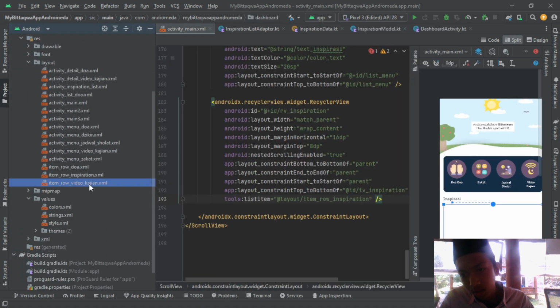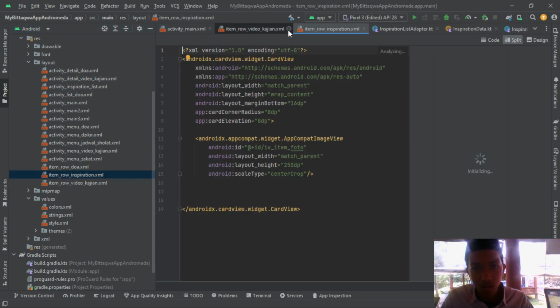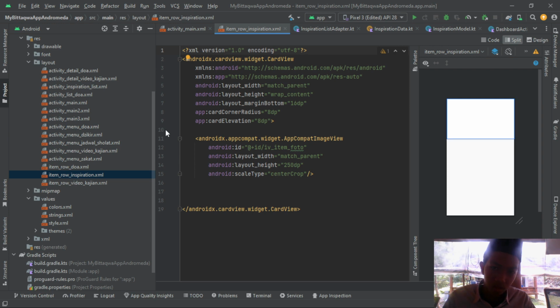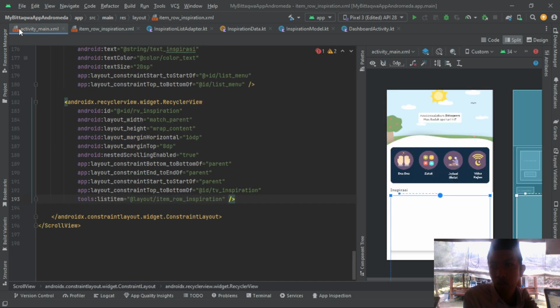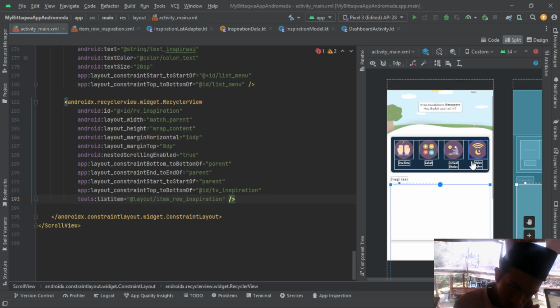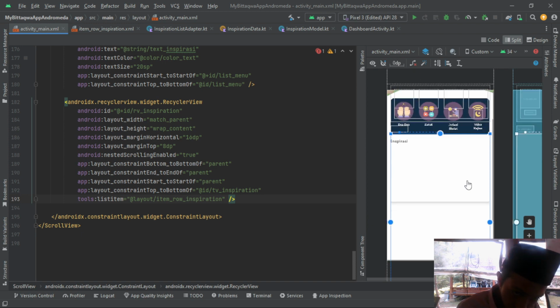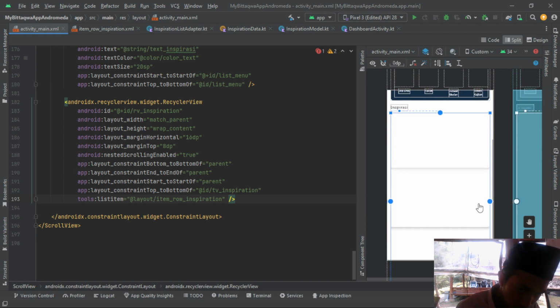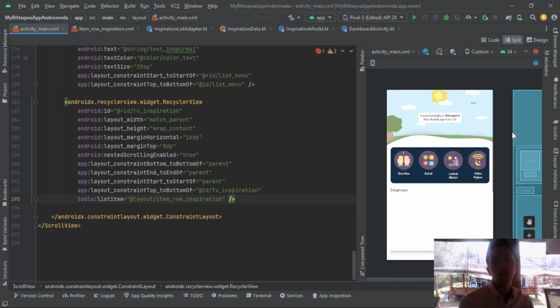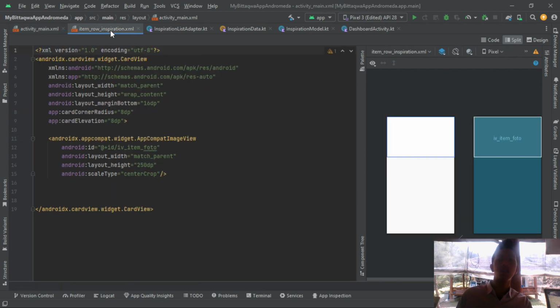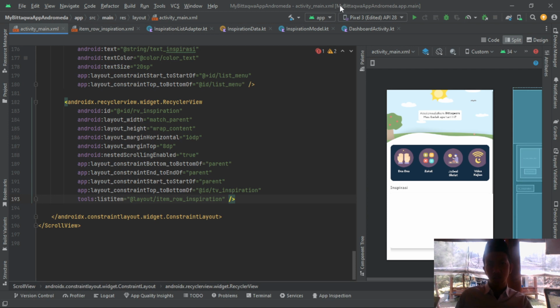And what's inside of item row inspiration? This is the insert. So we can put so many photos inside of here, and the photo will be put inside of this rectangle, because here, as you can see, there are so many rectangles. Okay, now we have done the layout here, item row inspiration and main activity or the dashboard. So now let's go to the function of this application.